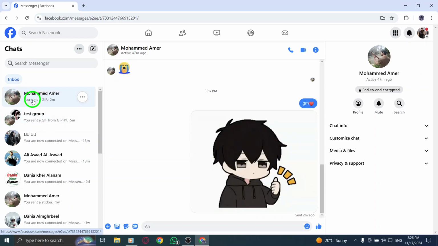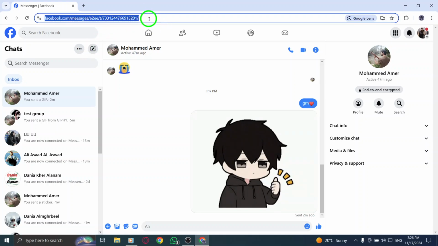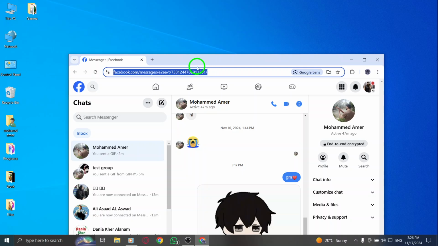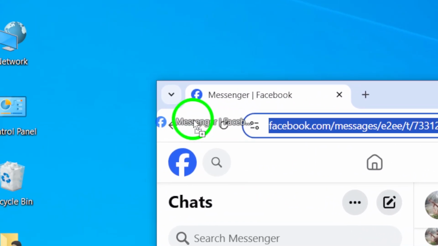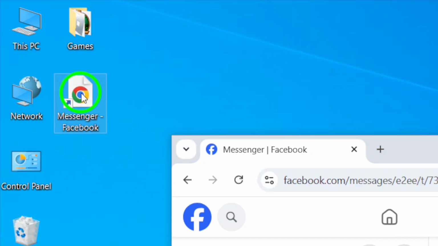Next, head up to the address bar at the top of your browser. You'll see the URL for that specific conversation. Click on the URL to highlight it. Once it's highlighted, click and drag the URL to your desktop, or anywhere on your screen where you want to save the shortcut. You'll notice that the link will turn into an icon, and that's the shortcut for your chat.